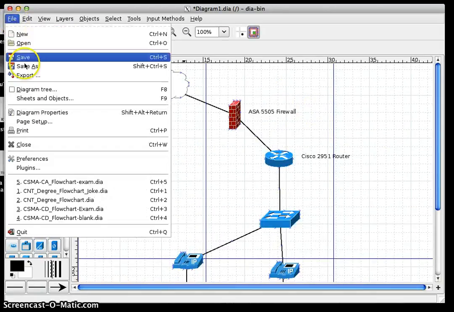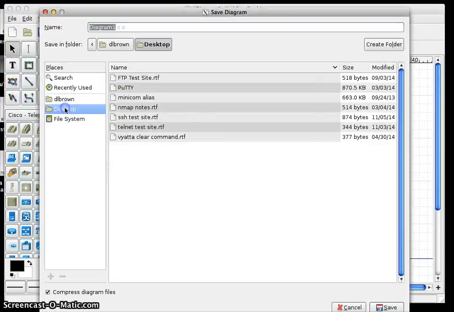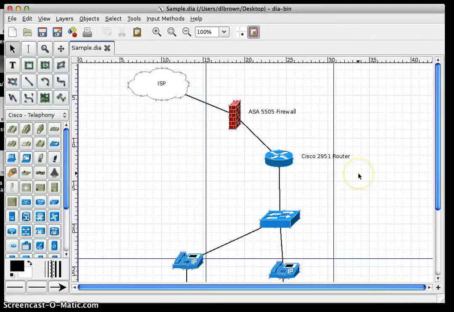So I'm going to do a file, save as, just like any other program. I'm just going to put it on the desktop for now. I'm going to leave it as a .dia file. That is the Dia program. So I will do up here, I'll do something like sample.dia. Now that'll save it so that I can work with it another day.